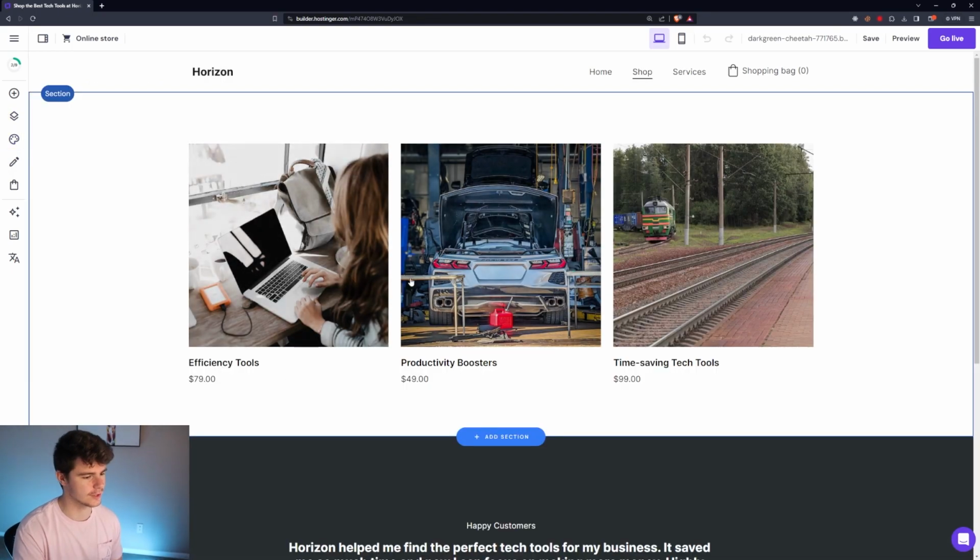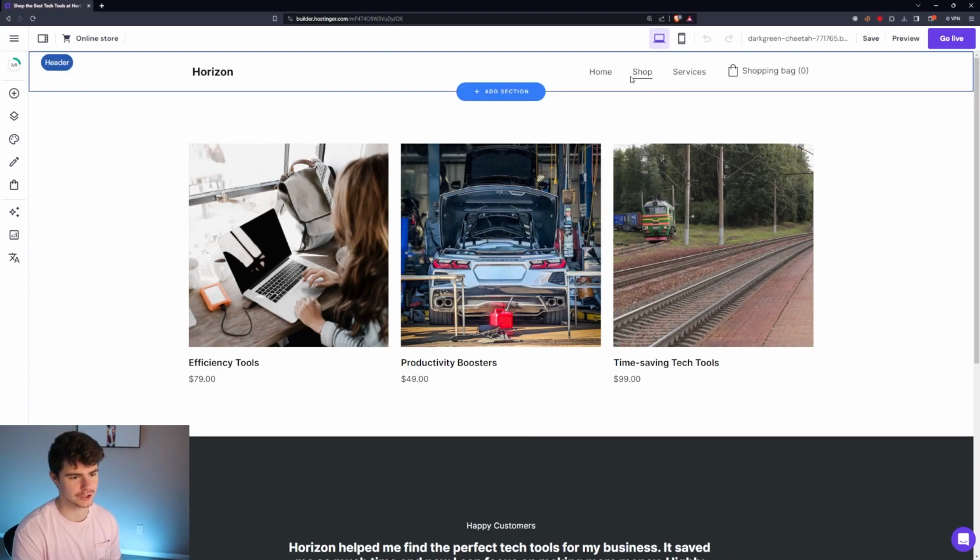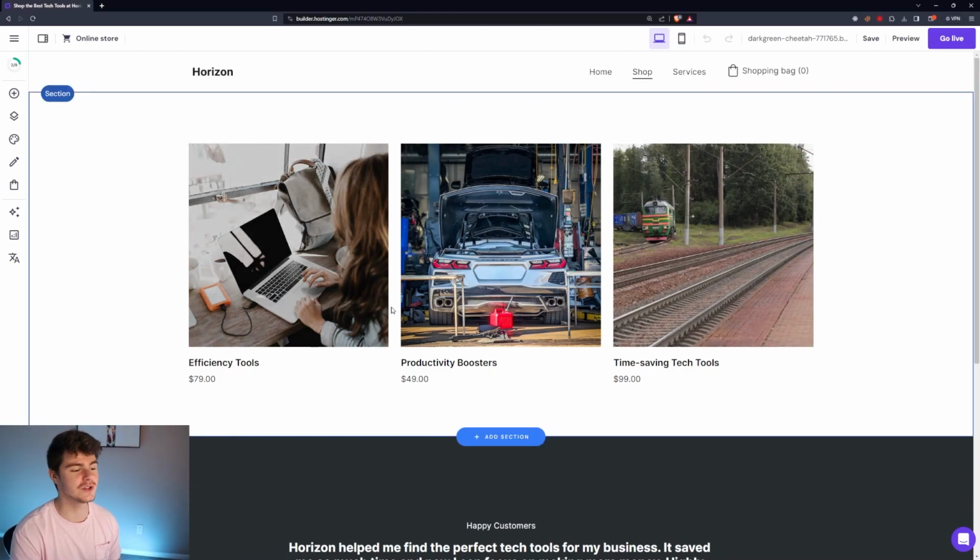I didn't even notice it also generated this product page here in the shop section. Looks like we can go buy some efficiency tools, productivity boosters, or time saving tech tools. I don't really know what's supposed to be going on in that image there, but you get the idea. You can go and add your own product images. It was generated in literally a couple minutes. Didn't really have to think too much about it.